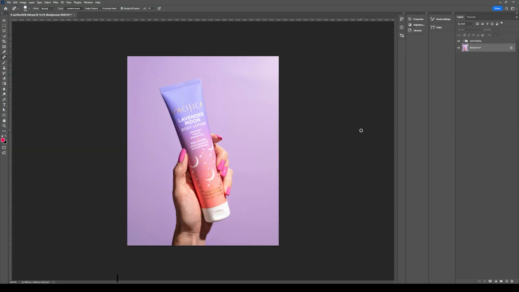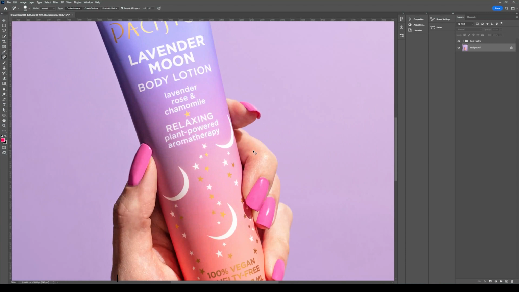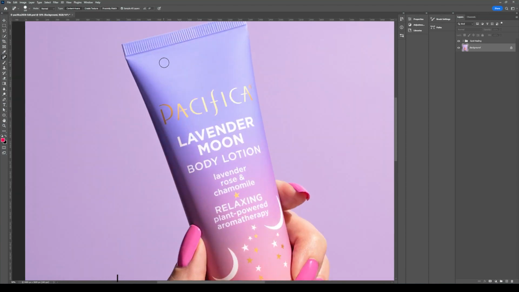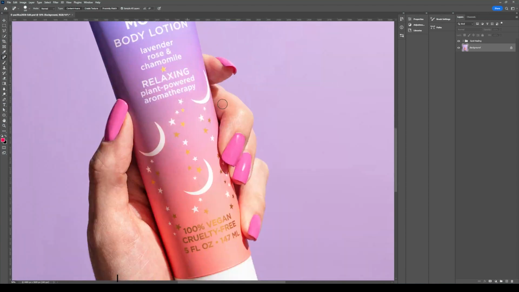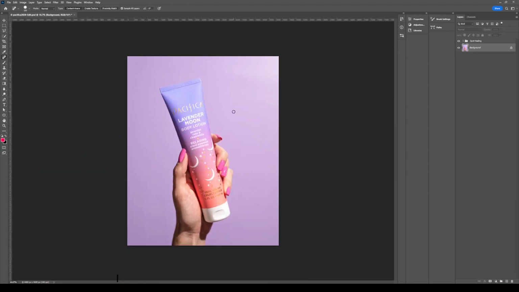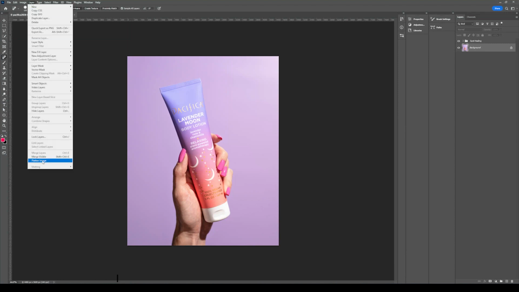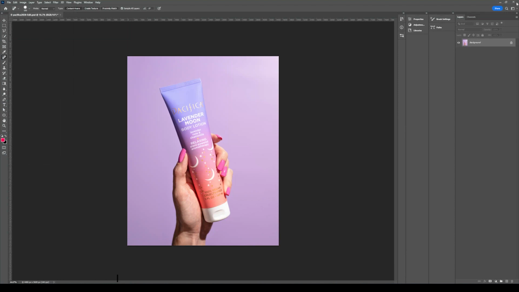Okay, so here we are in Photoshop, and I actually just finished going through and doing some spot healing to remove any dust and scratches on our product here, as well as smoothing out some of the skin and nails. And so now the next thing that we want to do is create a selection around our product and the hand so that we can separate it from the current background. So the first thing I'm going to do is come on over to layer and just go to flatten image because I don't need those spot healing adjustments anymore.